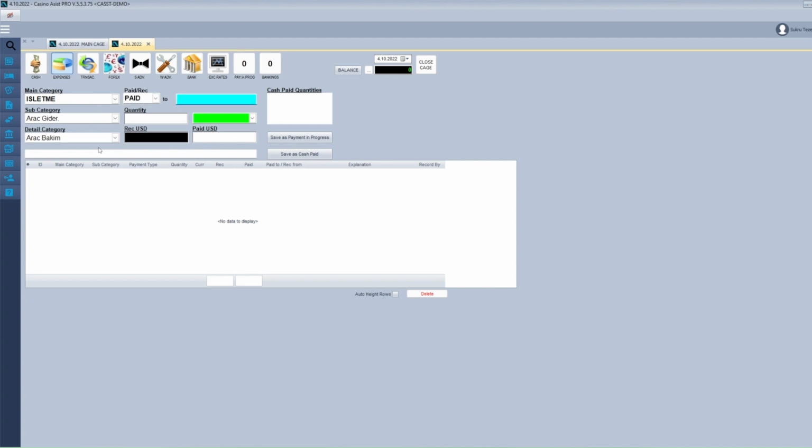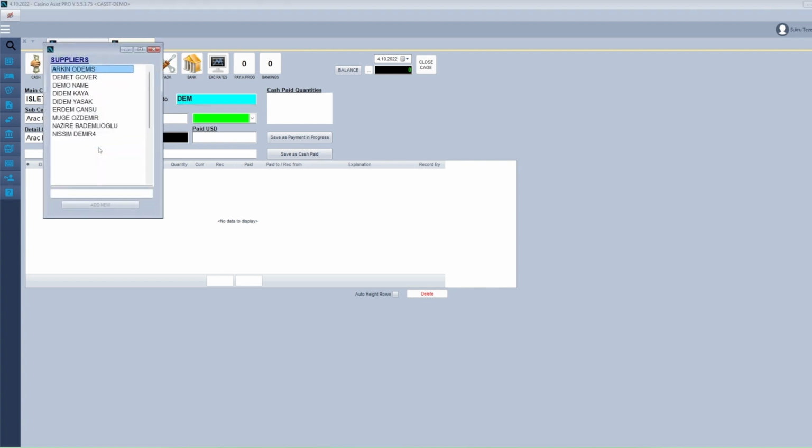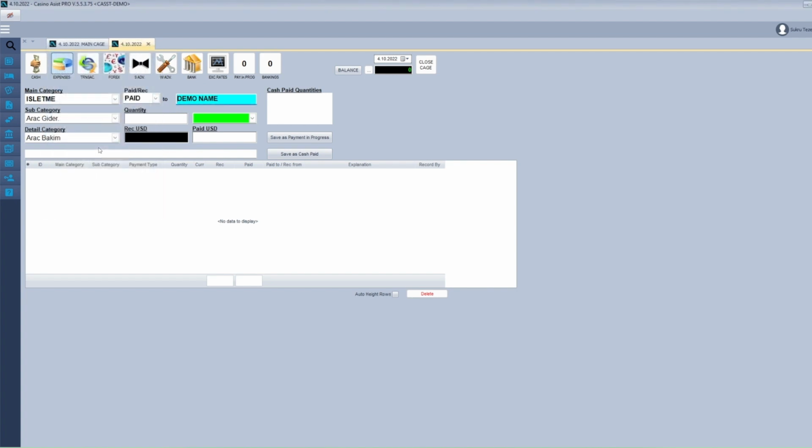Supplier name will be searched in all suppliers by including the partial characters entered in the search box. Here, for example, all the supplier names are listed that have the D, E, M expression. Let's continue to our data process by picking demo name. Quantity and currency are also required data. There are 2 saving options regarding expense data process. It can be paid in cash, or it can be registered in pending payments to be paid in the future.